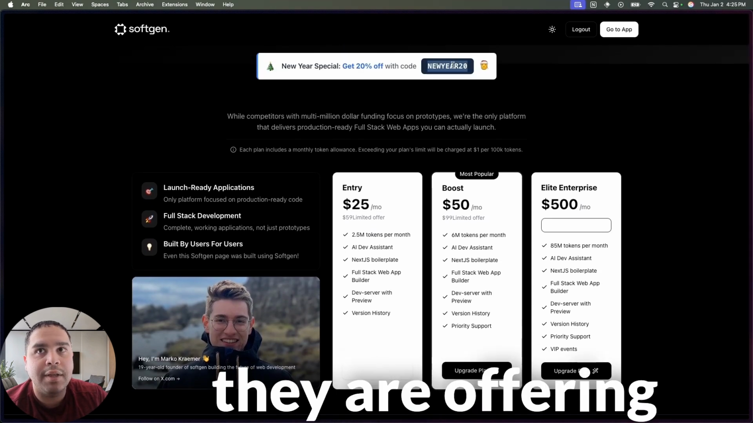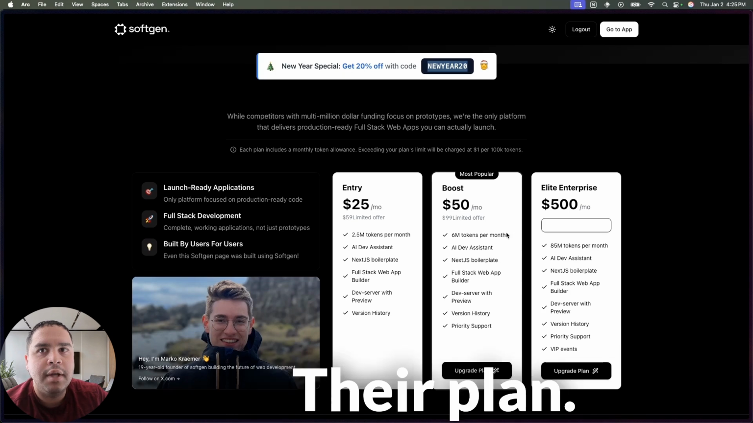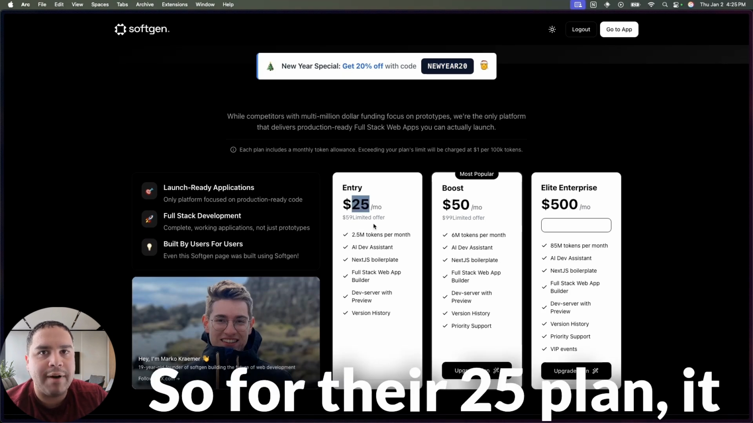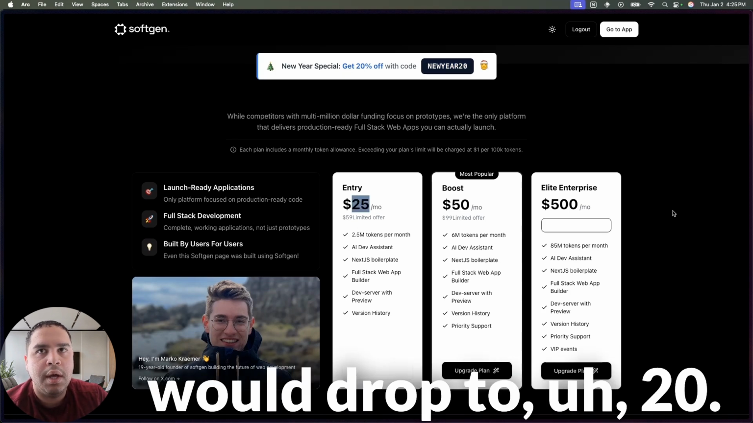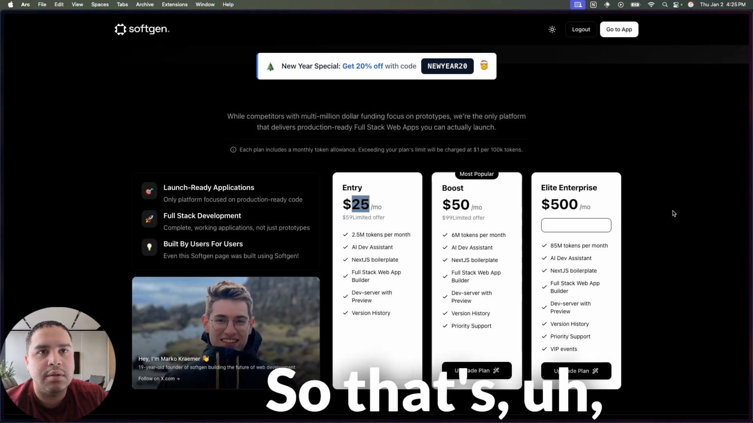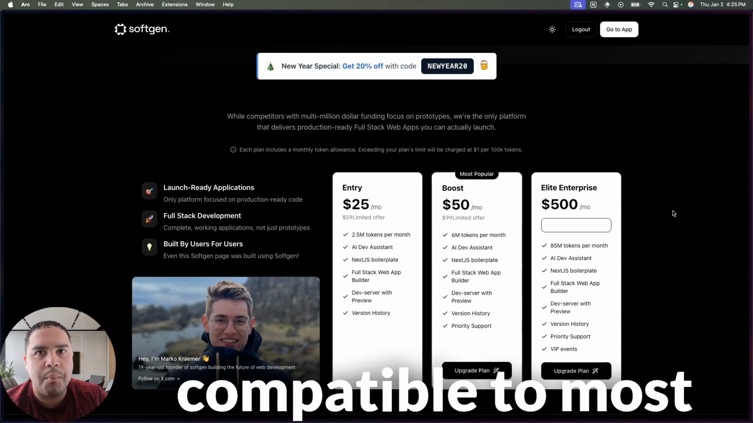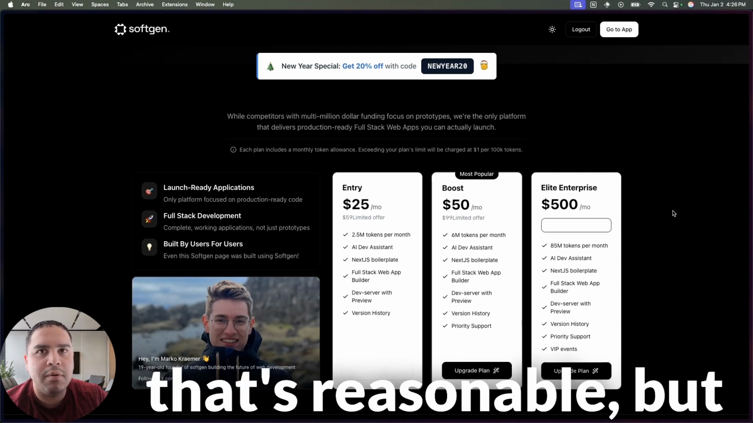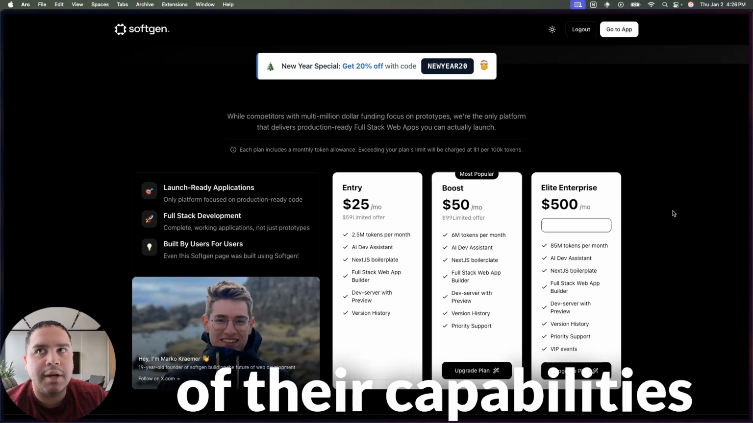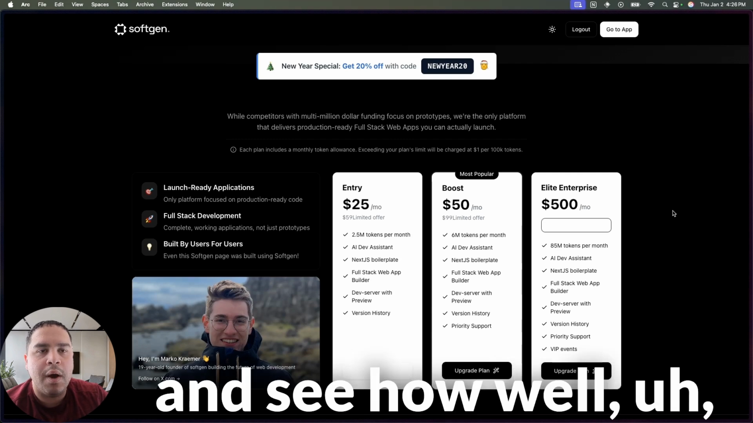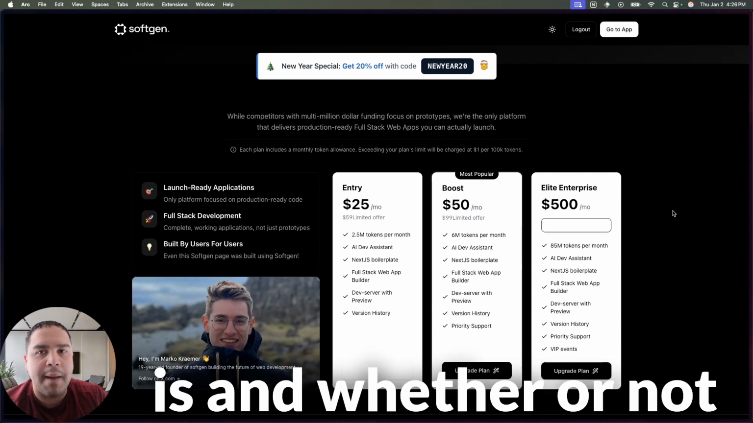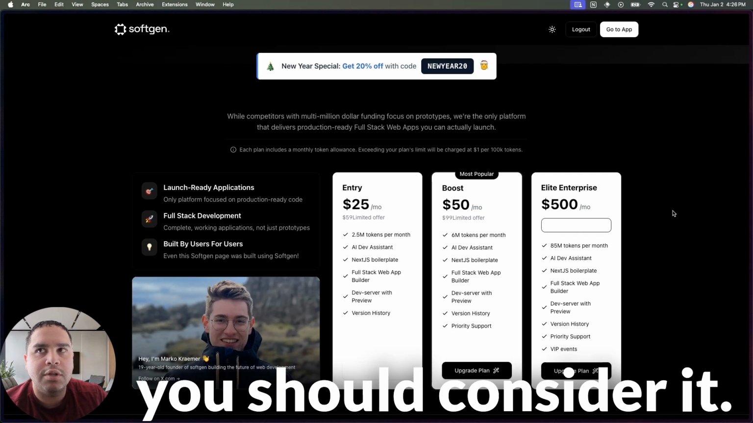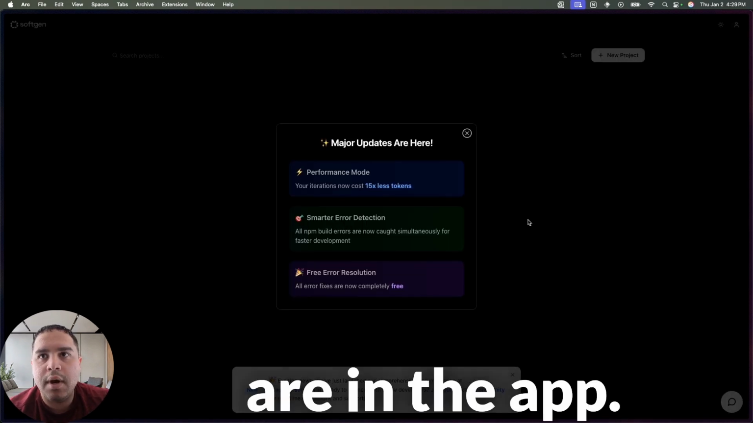As of right now, they are offering 20% off their plan. So their $25 plan would drop to $20. So that's comparable to most other AI coding tools. Even at $25, I would argue that that's reasonable. But we're going to see some of their capabilities and see how good the app is and whether or not you should consider it. All right, so here we are in the app.